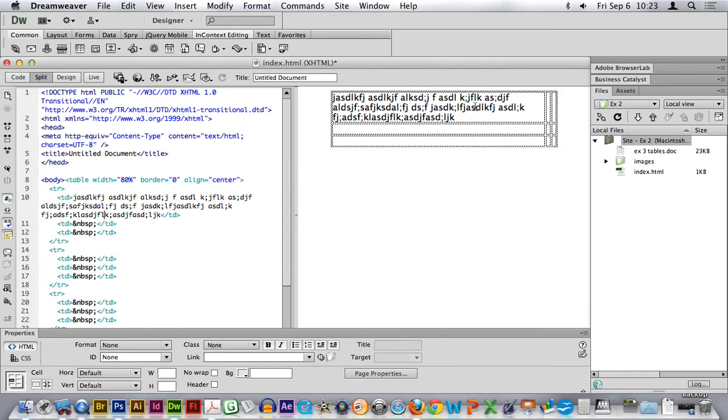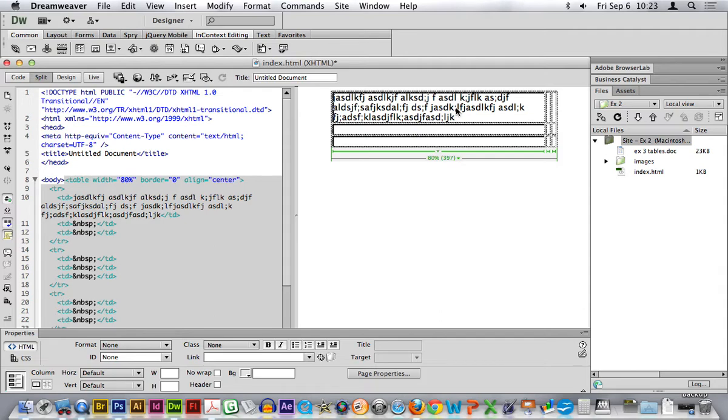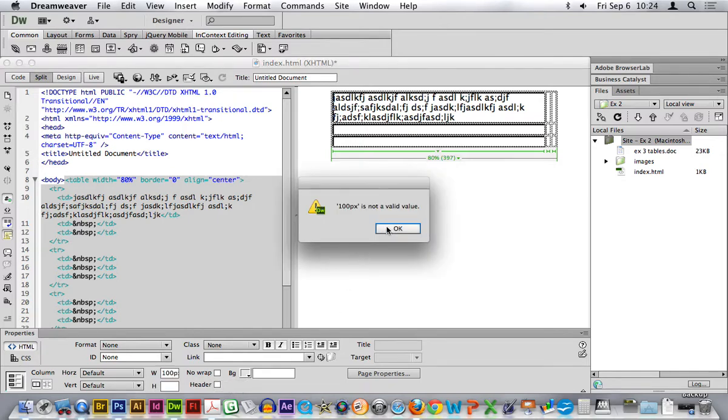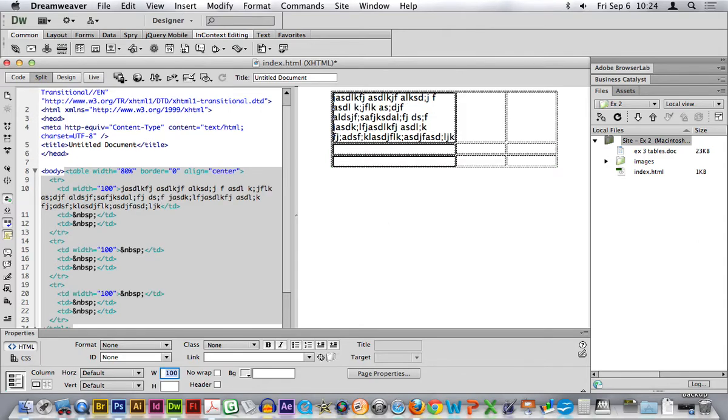Now remember, this is in percentages, so the interior doesn't necessarily have to stay in percentages also, but you can. So I'm going to take this first column and I'm going to change the width to 100 pixels and bring that in. So now this one's set at a fixed width, and you can see down here the little green numbers tell me what it is.